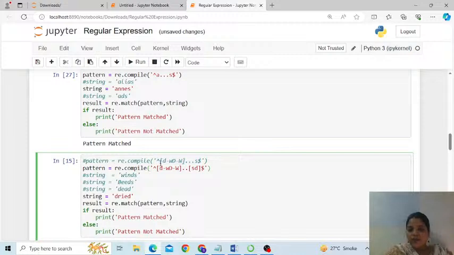The string pattern is anything that is starting from small d to small w or capital D to capital W. Means the first letter should be small d till small w or capital D till capital W. Last letter should be S, and in between there should be exactly 3 letters, correct? Exactly 3 letters. So if you see winds, W is small and it satisfies the criteria, ending with S and exactly 3 letters.